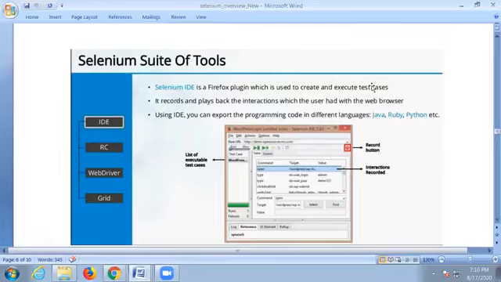Selenium IDE stands for Integrated Development Environment. And it is used only for creating and executing your test cases. We only use it for creating and executing, no other thing. We don't want to write any code in that. It won't allow you to write any code. It records and plays back the interaction the user had with the web browser. Whatever actions you are performing on the web application, everything will be recorded in Selenium IDE. It does just recording and playback, no other options we have.